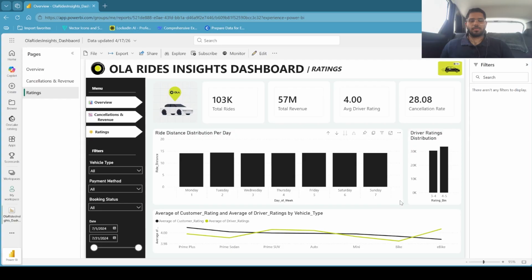So in this dashboard you can see the ride distance distribution per day: Monday, Tuesday, Wednesday, Thursday, Friday, Saturday and Sunday. These are the days of the week arranged in order. It shows the rides crossing 15k ride distance, and on the days of the week it is constant. And there is the driver ratings distribution, where the minimum is 3 and the maximum is 5. And as I told you, the average customer rating line goes by this, and the average of driver ratings goes by this. Basically, this is all of my dashboard.